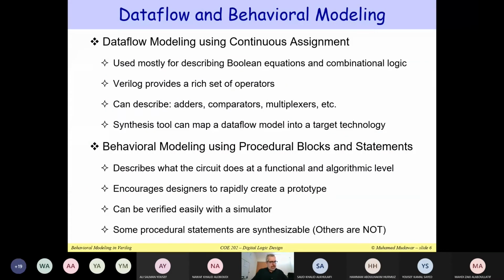What we have seen in the previous slide, I talked about data flow and behavioral. There is a small difference between these two. In the case of data flow modeling, we use the continuous assign statement. It starts with the assign keyword. We have already seen that. And we can use Boolean equations to describe combinational logic.